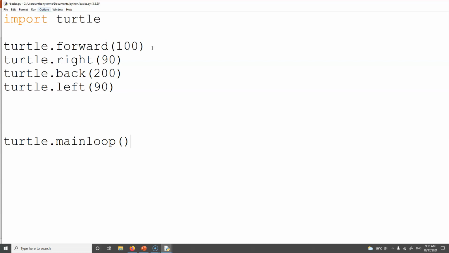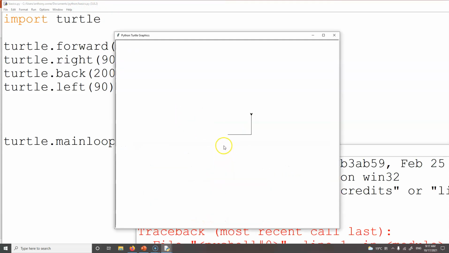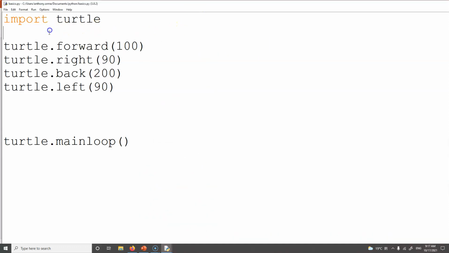And all we need to do then is just go to run module. We'll then save it. So you will save it into your location. And I've called this basics.py. And what will happen is it will go forward. It will then turn right. It then goes back, and turns left 90.